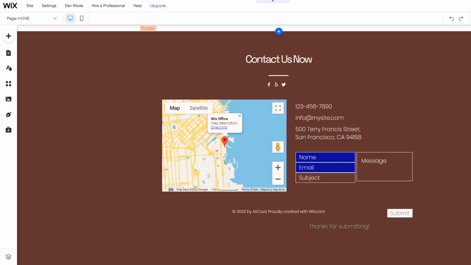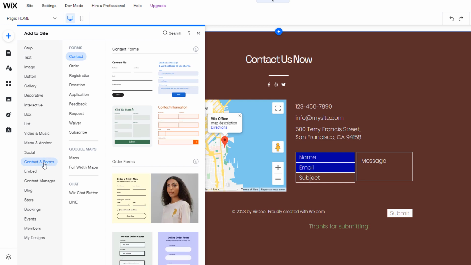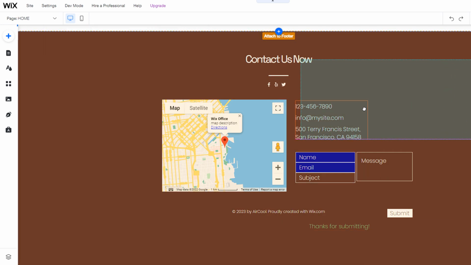Adding a Google Map to your site is almost a must if you are a brick-and-mortar business and want potential visitors to locate you. By default, the site template I have chosen has a map, but if yours hasn't and you wanted to add one, just click on the plus symbol in the left-hand side menu. Click on the Contact and Form option, then under Google Maps, either choose from a selection of maps or a full-width map and drag it onto your strip.